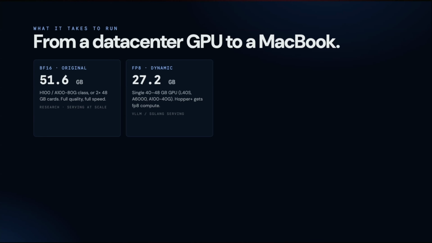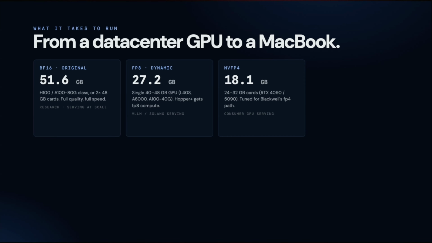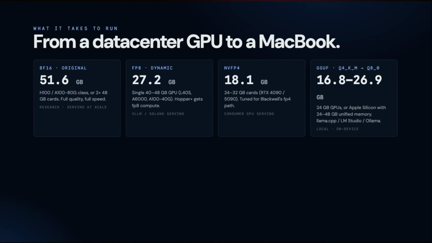Now, if you quantize it into FP8, that basically cuts it down to 27 gigabytes. And for this, you still need something like an A6000 or at least 40 gigabytes of VRAM. Now, if you further quantize it into NVFP4, then we are looking at around 18 gigabytes. You can potentially run it on an RTX 4090 or 5090. Now, if you use something like GGUF quantization, you're going to get somewhere between 17 to 27 gigabytes.